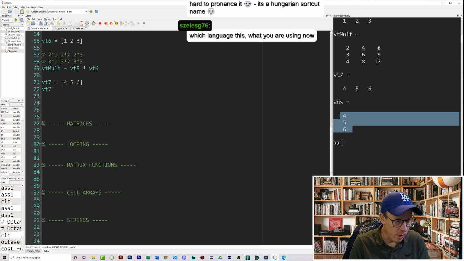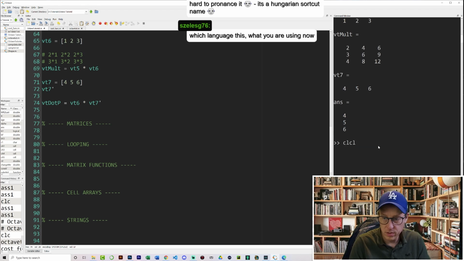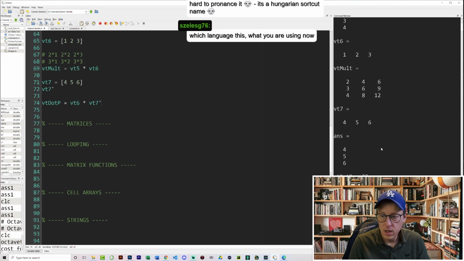All right, so if we wanted to get our dot product for this, let's call this VT dot product. We go VT6 and multiply times VT7, and then we put a single quote inside of there, and that is going to give us our dot product. Let's clear this first so we can get some stuff off the screen, and we'll run it, and here we're able to get our dot product.